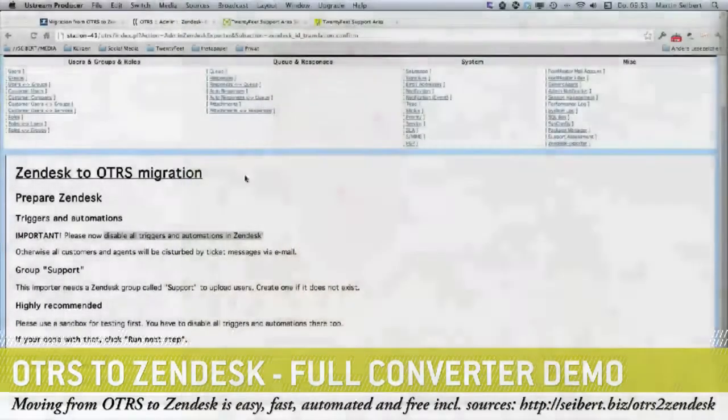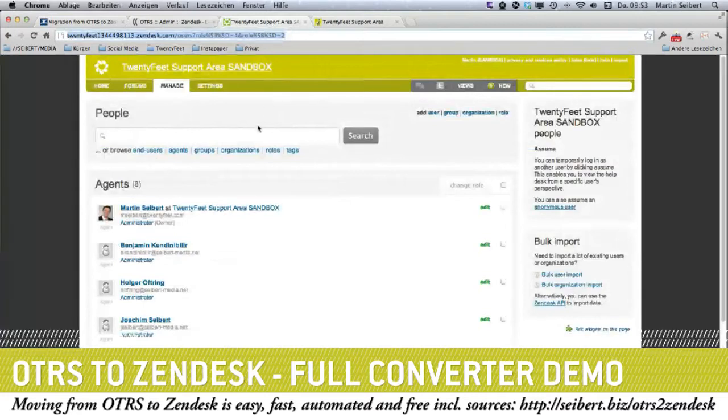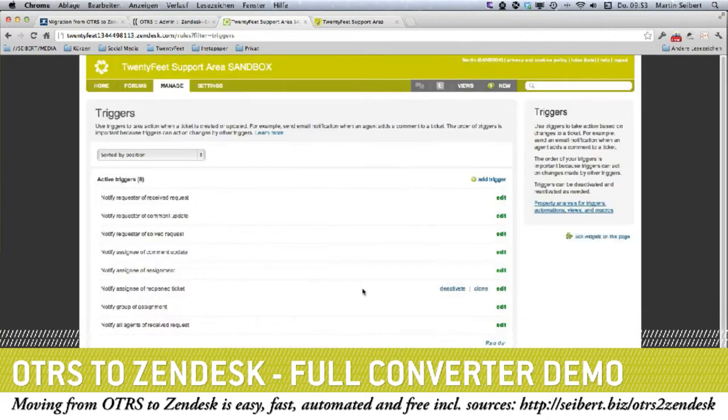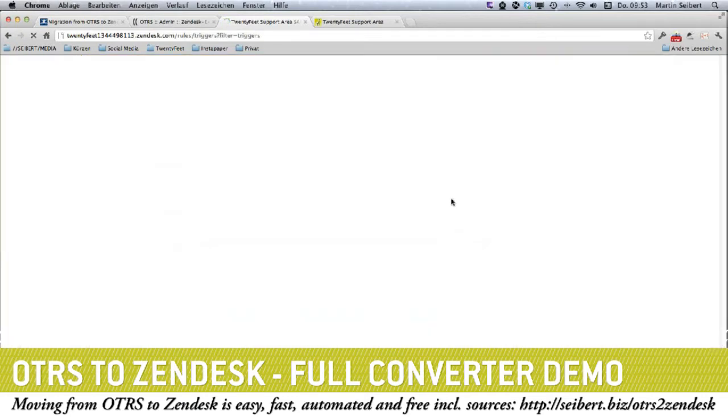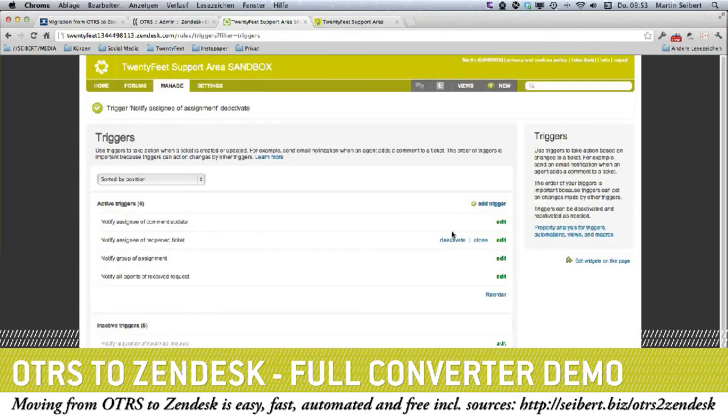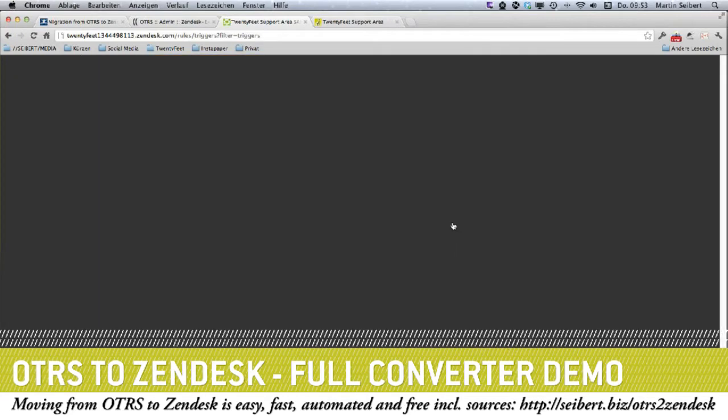So I'm going to show you real quick how to do that in Zendesk. In your sandbox, you go to triggers and mail notifications. And in a standard system, you have these triggers here. It's very easy. You simply click on deactivate for all the triggers. And this is maybe dull, but it's definitely necessary.